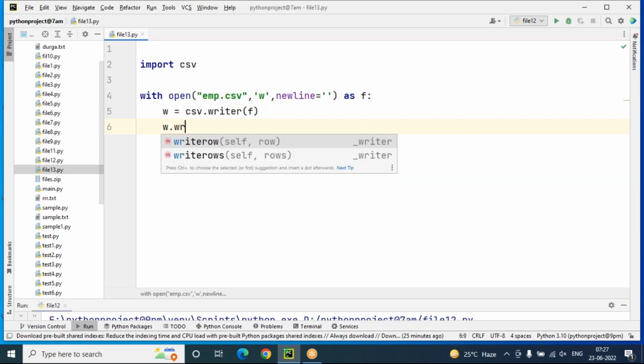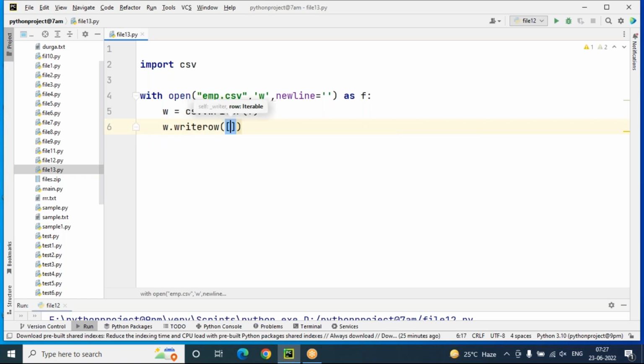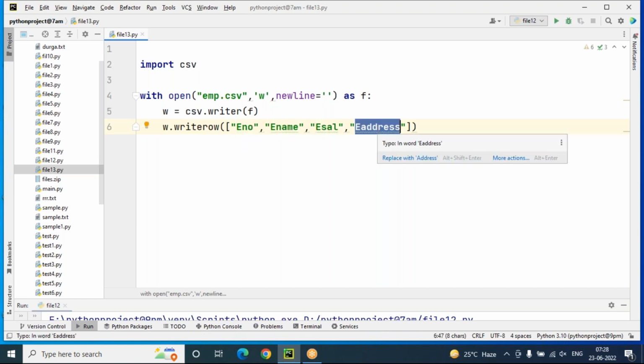And here I'm trying to do w dot writerow, meaning the employee details I want to write. So that's what I'm giving: employee number, employee name, then employee salary, then employee address. W is a writer object. Writerow is a method. In list format: employee number, employee name, employee salary, employee address.